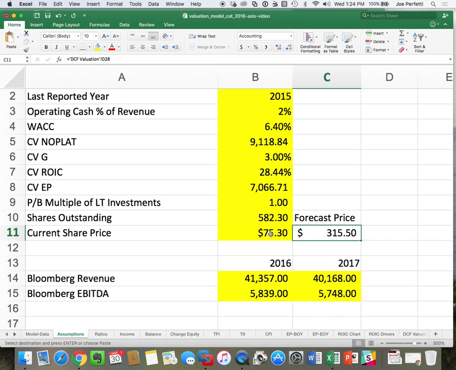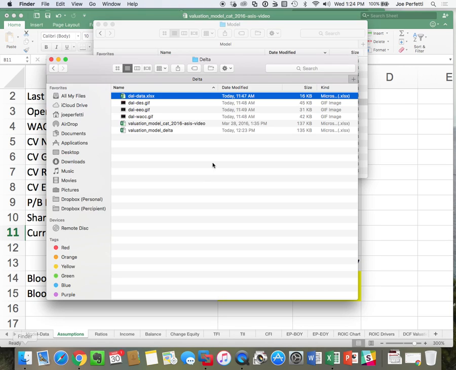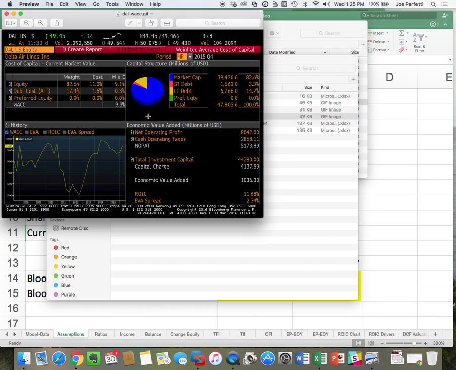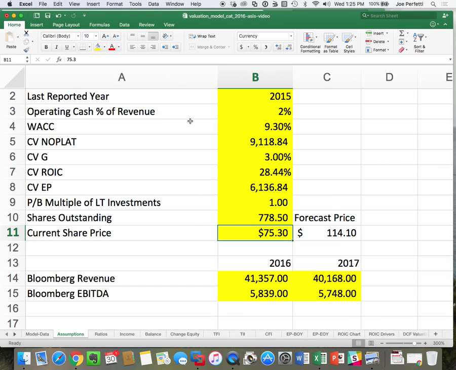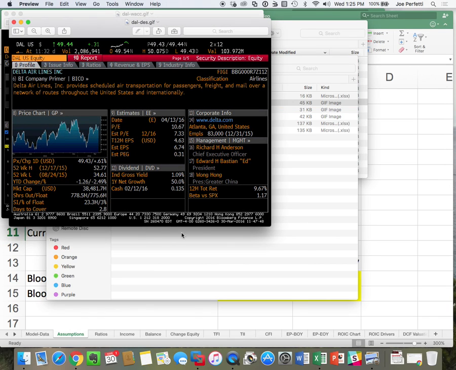Then you come in here to assumptions. Make sure that previous assumptions that we use for CAT then get overwritten. What is minimum? You need the WACC. In fact, somebody help me out with the WACC. What is it? 9.3? Yeah. Okay. Then you want to put in the right shares outstanding. Is it 582? How many? 778.5. Okay. So these should be coming, just for everybody else's benefit on the video, they should be coming from the WACC, so that's the 9.3, and then they should be coming from the DES, and that's the 778.5.